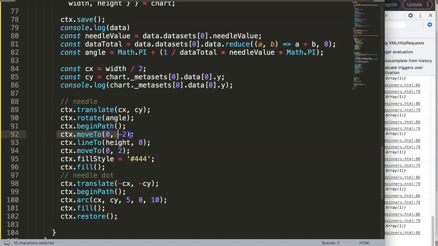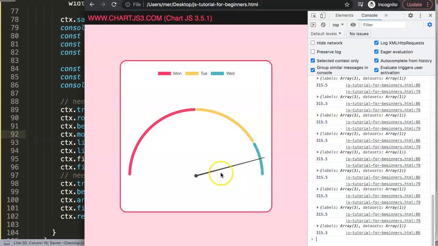So we had here the move tool, and then we had the line tool, and then here I copied that one and did again a move tool. This is incorrect. So what we need to do here is use line tool as well. So the move tool is the starting point. Alright, so once we have this, and if I save this and refresh, you can see now we have this here.